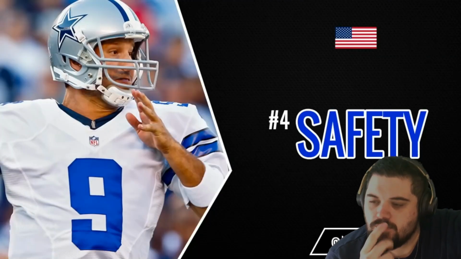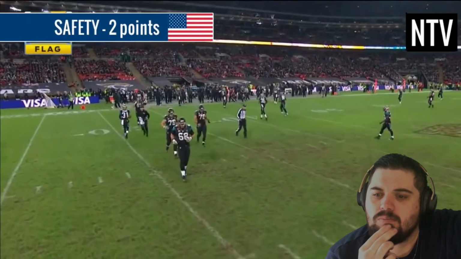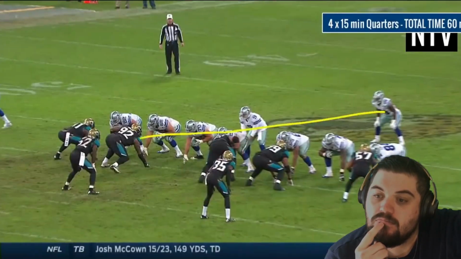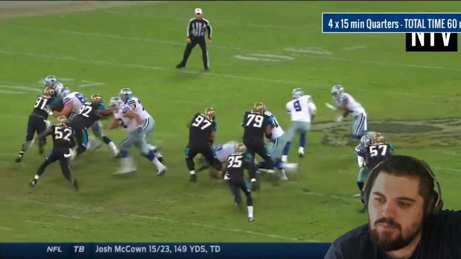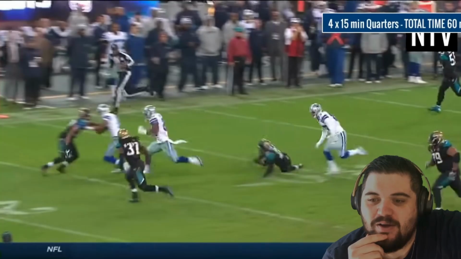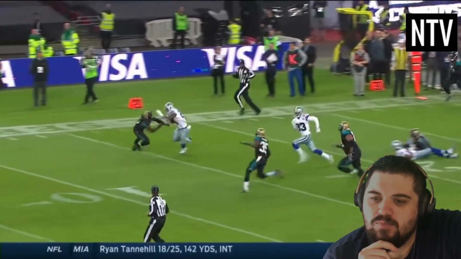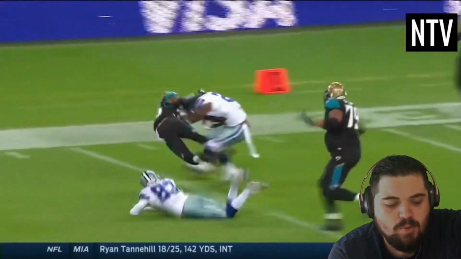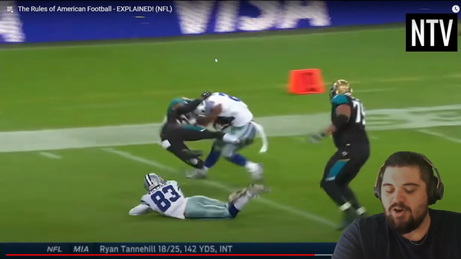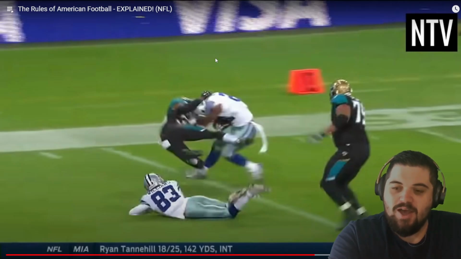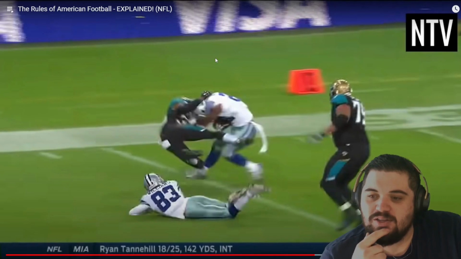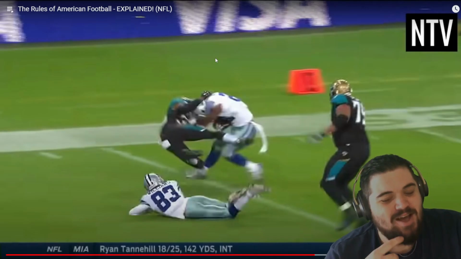Number 4, a safety. If the defense tackles an offensive player behind his own goal line, the defending team scores 2 points. The game is played in 4 15-minute quarters for a combined playing time of 60 minutes. High score at the end of 60 minutes wins. Ties are rare in American football, and there are overtime periods. If you're close to your touchdown area, the quarterback needs space to step back. So if he gets sacked, the other team's going to gain 2 points. That sounds a little harsh.